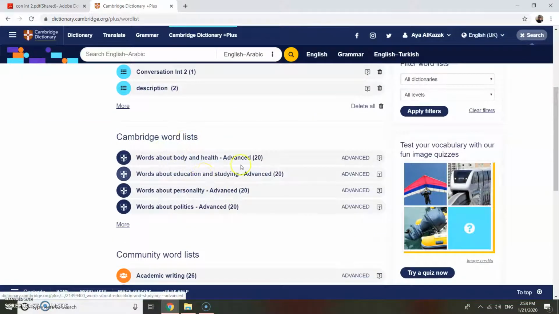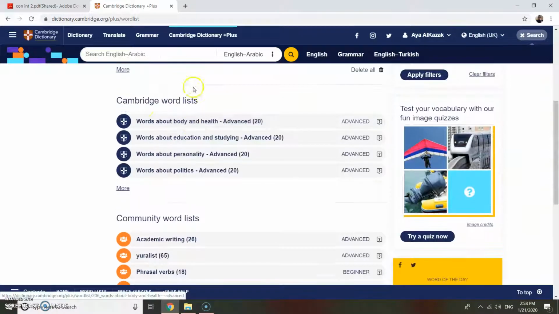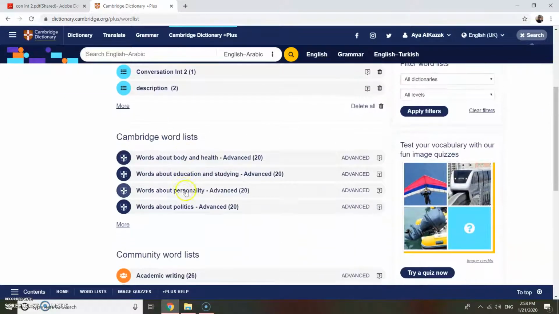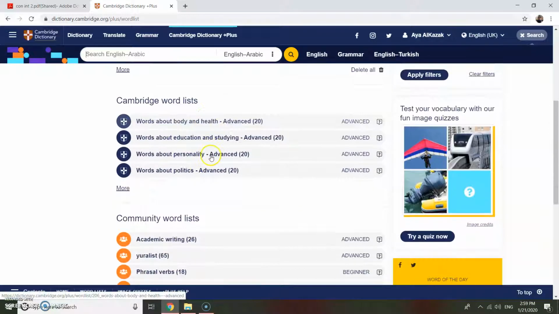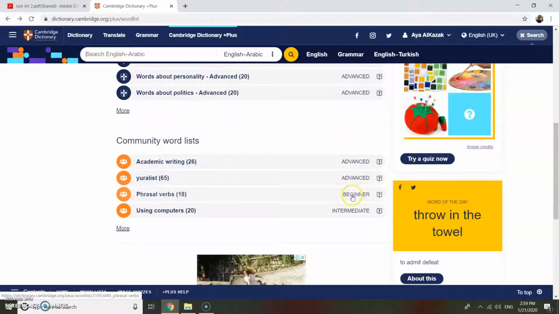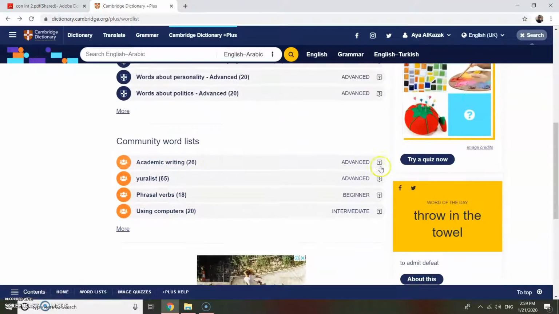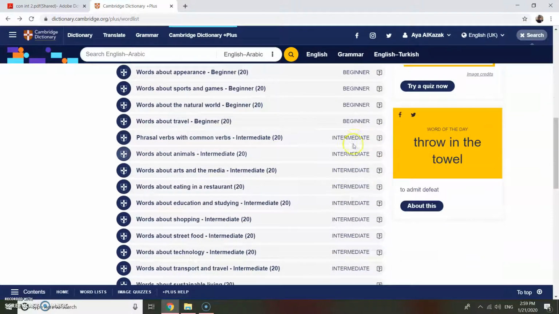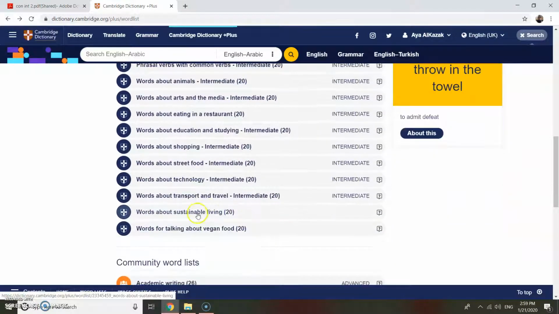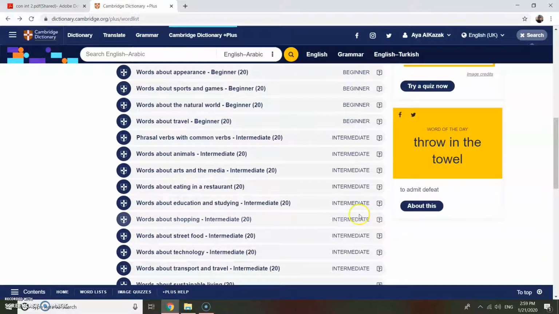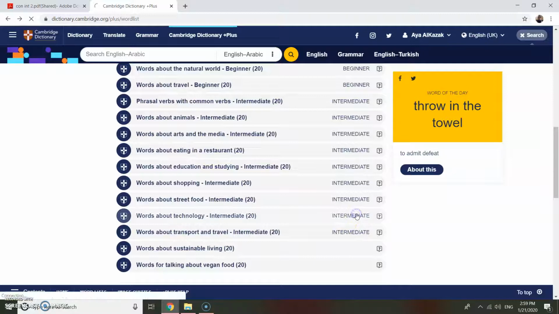And you can also learn new words. For example, these are not my word lists, this is the Cambridge word list. For example, I want to learn about body and health, I'm very interested in health, so I will look here, and I can also see the level: advanced, beginner, intermediate. So if you don't want something advanced that feels too difficult for you, you can look at the intermediate ones. For example, words about technology, which is something that we all need to know about, so we can look at technology.